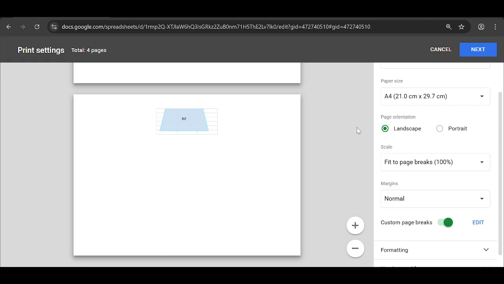If you need to tweak the layout later, reopen File, Print, choose Set Custom Page Breaks again, and drag the lines to adjust. That's all there is to it. With these quick adjustments, your Google Sheets will print cleanly and professionally exactly the way you want.